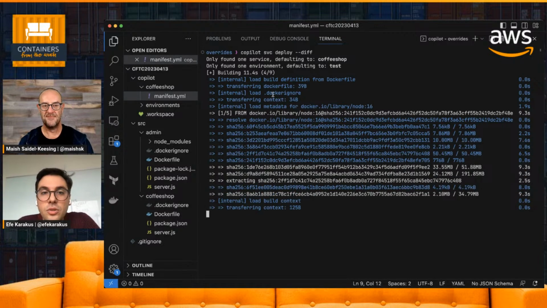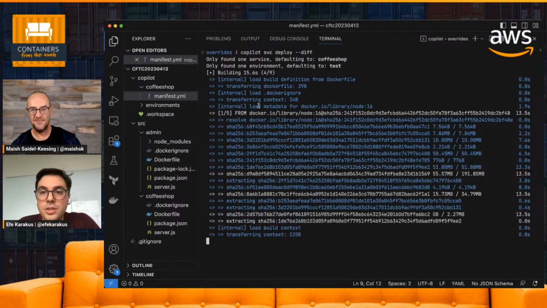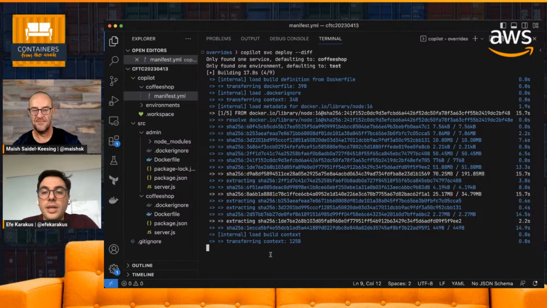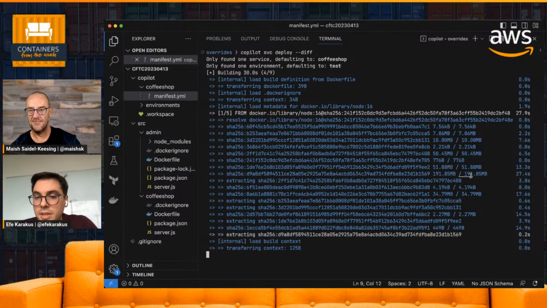And you can see that what it's doing right now is that it's building my sidecar container image, and then it's going to push that to an ECR repository. Once that's done, we should get a print of the CloudFormation diff, and the deployment should start happening. So because it's a Node.js app, you can see it's slightly big. So the container image building takes a little bit of time.